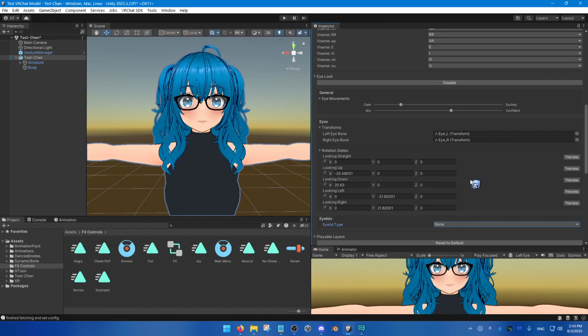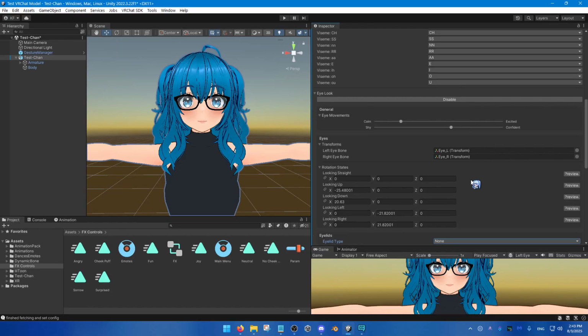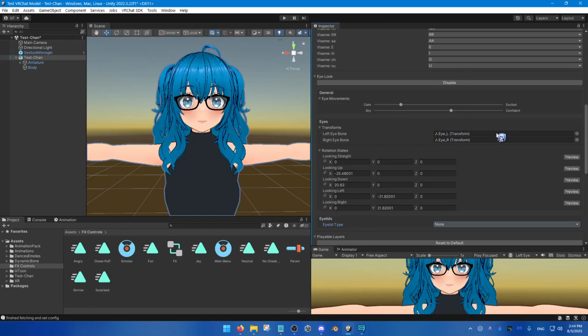Now, if you want to keep the eye bone rotation, right? Because with VRChat, the way the eye bones work is that, let's say if an object is nearby, your eye bones can automatically track the object, which is pretty nice. So if you want to keep the VRChat eye bone set up, then you can leave this enabled like so and copy the setting.